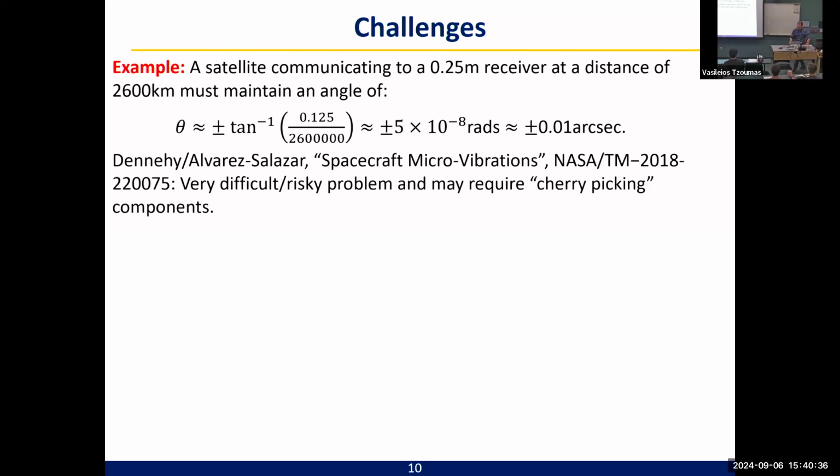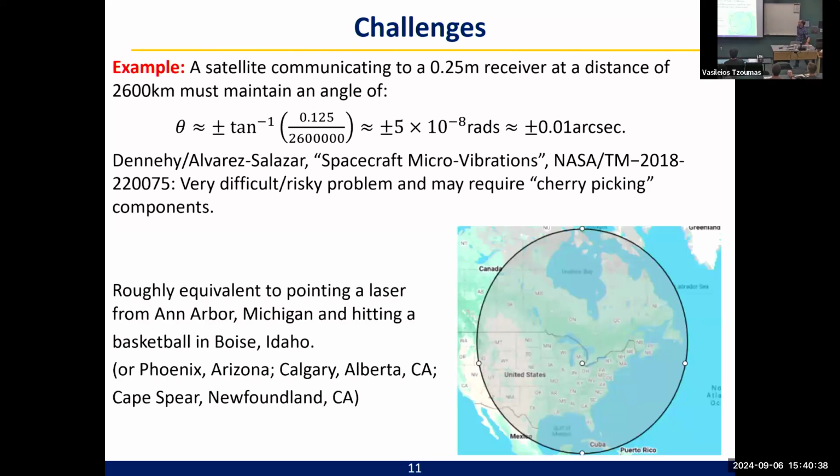Now, just to give you, I did this yesterday. What does it mean to hit something with a radius of a quarter meter at a distance of 2,600 kilometers? Okay, so there's Ann Arbor. The Earth is a sphere, so it's flattened out. So this doesn't quite look like a circle, even though these are all the things on the Earth that are 2,600 kilometers away. Boise is about here. So you're going to hit a basketball by aiming a laser from Ann Arbor to Boise, and you're going to hit a basketball.